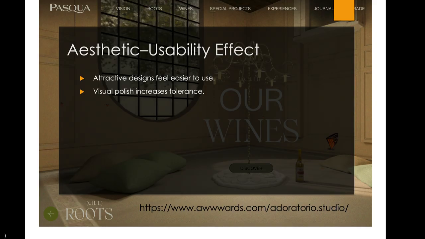and usability effect. So the more attractive a design is, the easier it feels to use. And that usually involves simplicity in some way. It may be that it's a monochromatic color pattern and palette, and that might work really well and feel attractive and easy to digest. So visual polish will increase the tolerance, how long somebody will stay on our site.